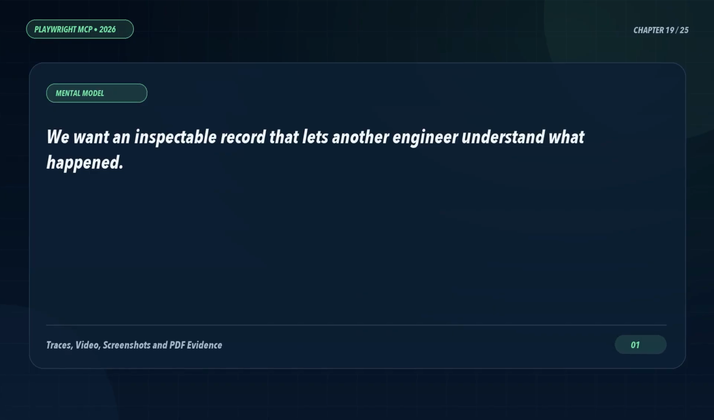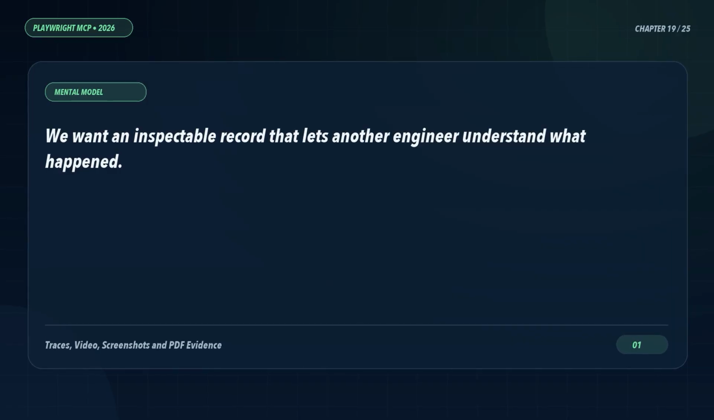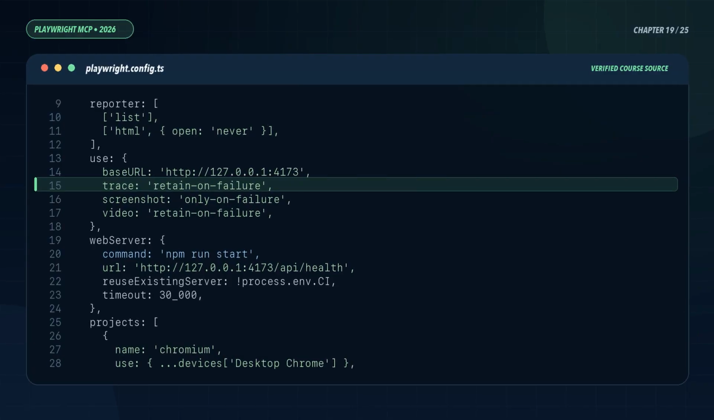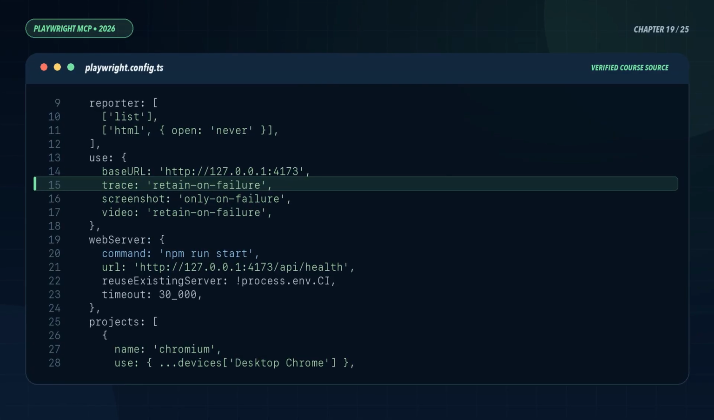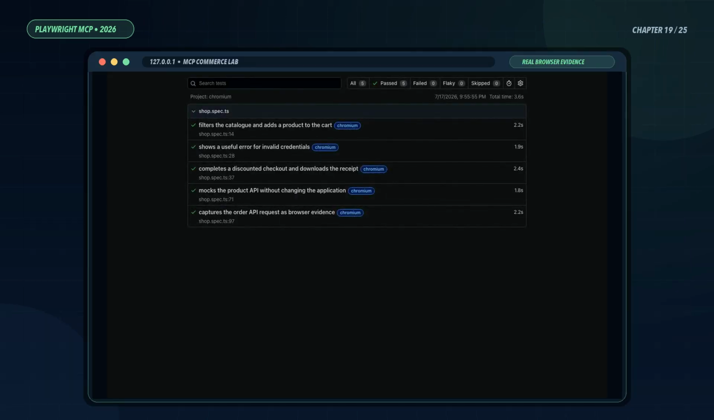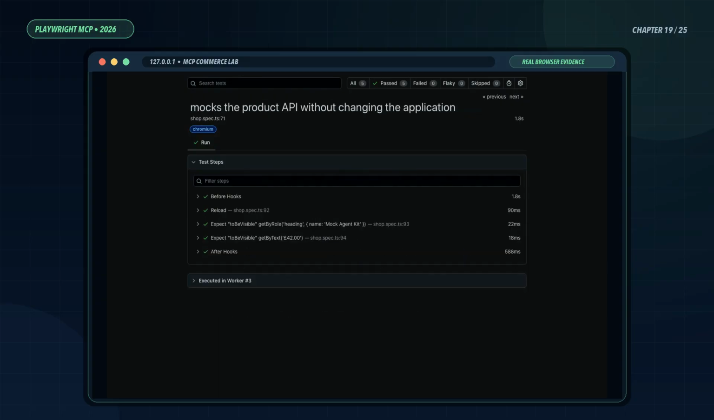For test suite failures, run npm test, then use the HTML report and any retained artifacts attached to the failed test. Do not switch everything to always on in a large CI suite without considering storage, upload time, and sensitive page content. Evidence can contain user data, tokens, addresses, or downloaded documents. Apply retention rules and access controls.